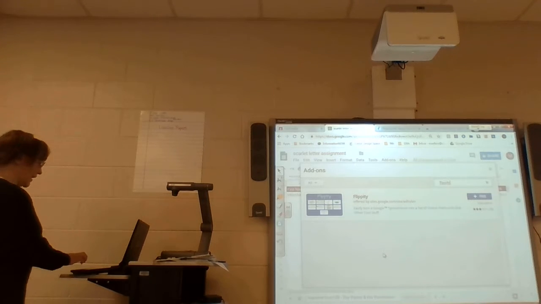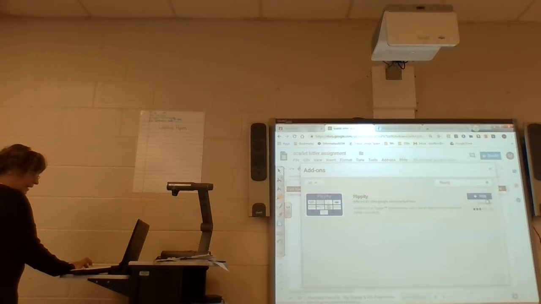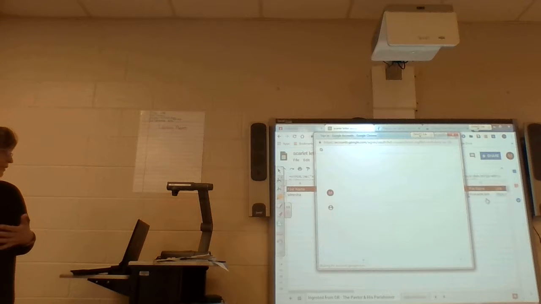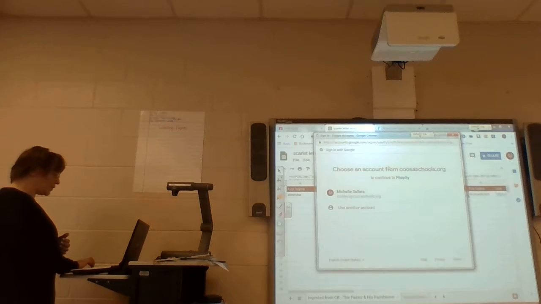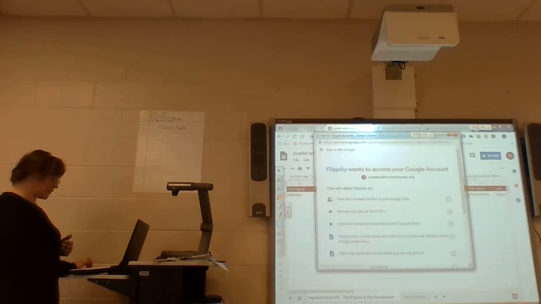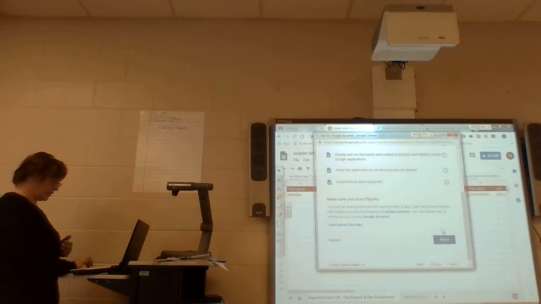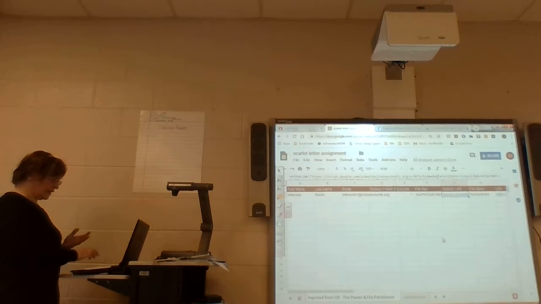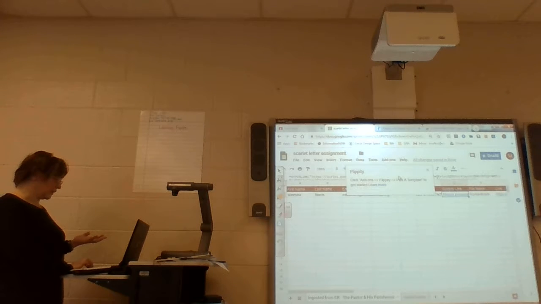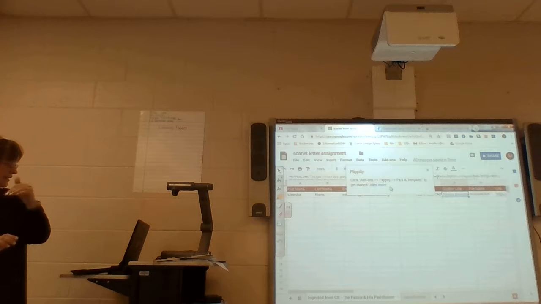This is really cool. We're going to go ahead and install this one. And there's a website called flippity.net that walks you through all of the different options. You can see just how easy it is to install this particular add-on. It's really quick. And so how are we going to use this? Again, you're going to create your own. So it tells you, go to add-ons, Flippity, pick a template to get started.